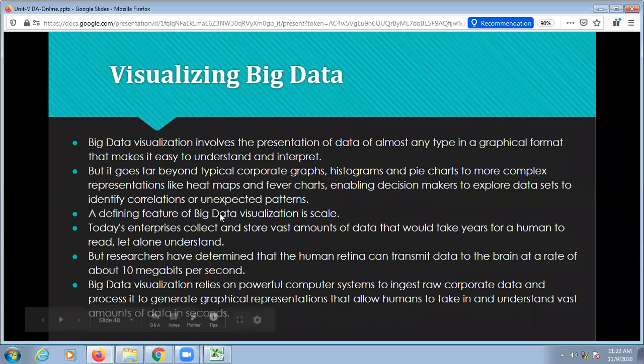A defining feature of big data visualization is scale. Today's enterprises collect and store vast amounts of data that would take years for a human to read, let alone understand. It means that today there are so many enterprises, big companies or some apps, that collect so much data that even if a human only wanted to read it, it would take many years.